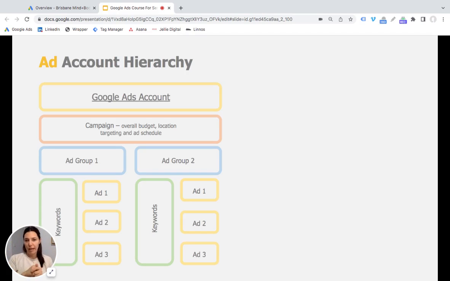Now, underneath your campaign, you will have what we call ad groups. And in every ad group, you will have a set of keywords and you will have ads. So what does that mean? In a particular campaign, you may have one ad group, you may have 50 ad groups. I like to have ad groups based on themes because in each ad group, you will have a set of keywords. When someone goes into Google and types a search query like book a plumber, that will trigger an ad.